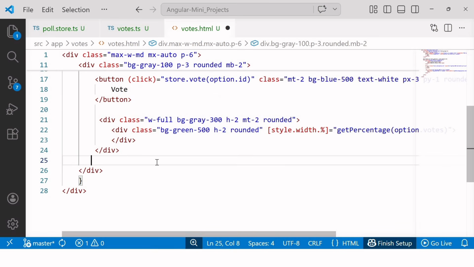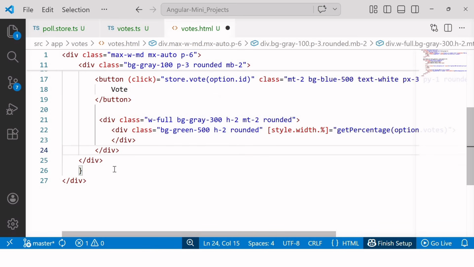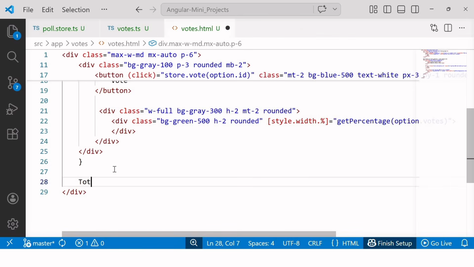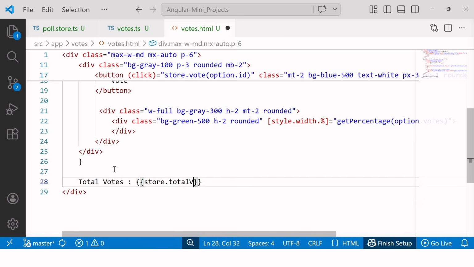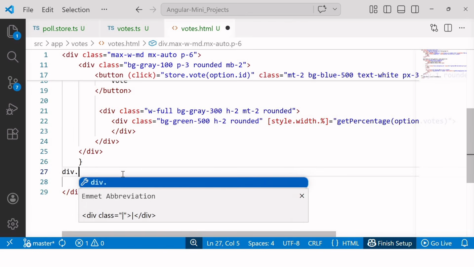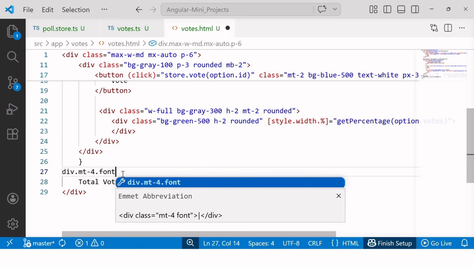So let's write this code below the for loop. So here I'll write total votes colon, use string interpolation and call the total votes from store dot total votes and round braces. Or I'll wrap this inside the div with classes margin top 4 and font bold.